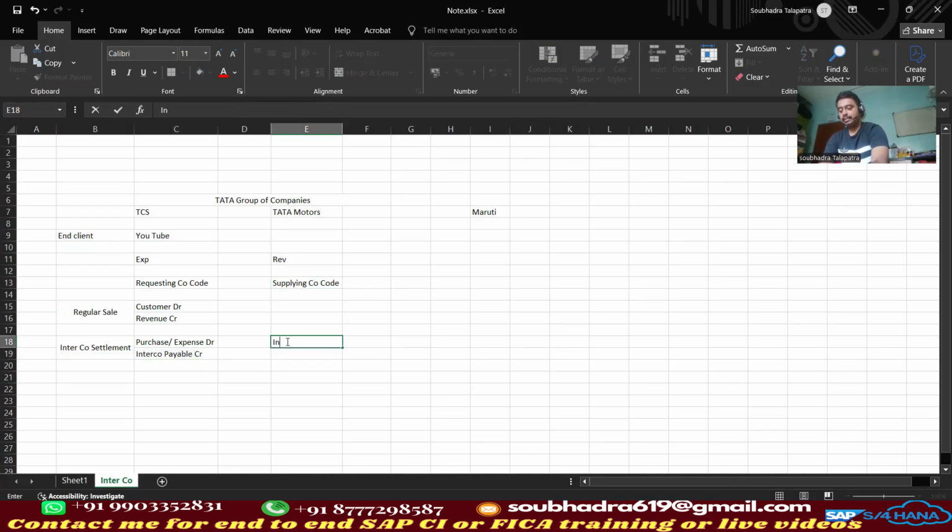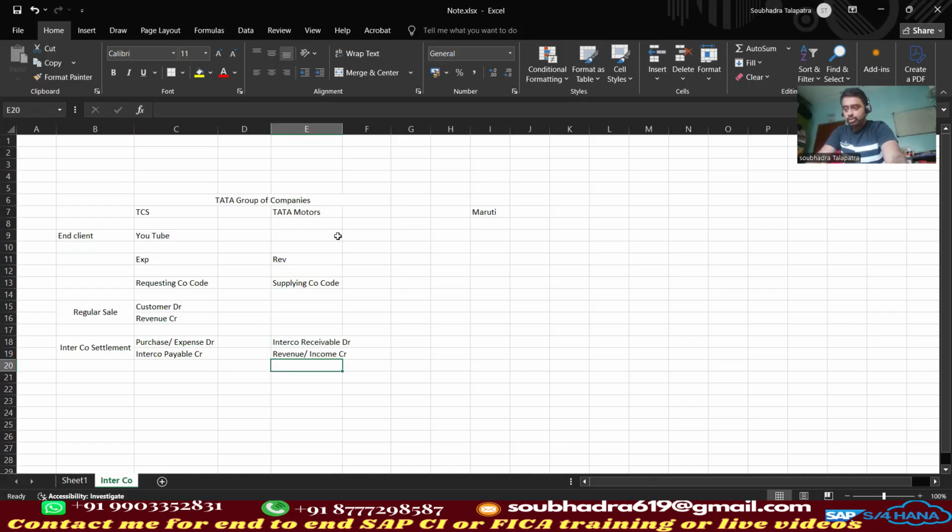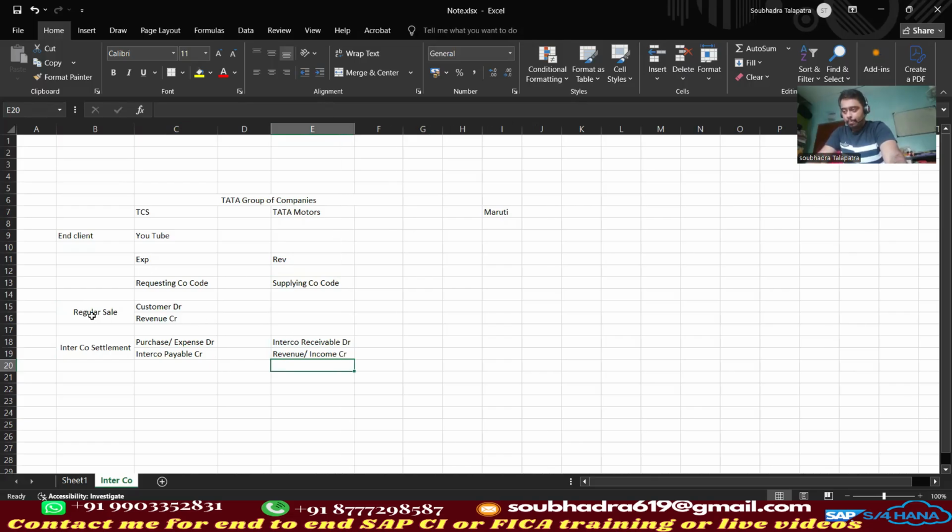So it is interco receivable debit and revenue slash income credit. So three accounting entries will be there. This we would have booked irrespective of whether there is intercompany settlement or not. That is, if TCS consumed the services from Tata Motors or Maruti, this entry we would have to book. Anyways, this is the regular sale. Now for intercompany settlement, this additional entry it will book.